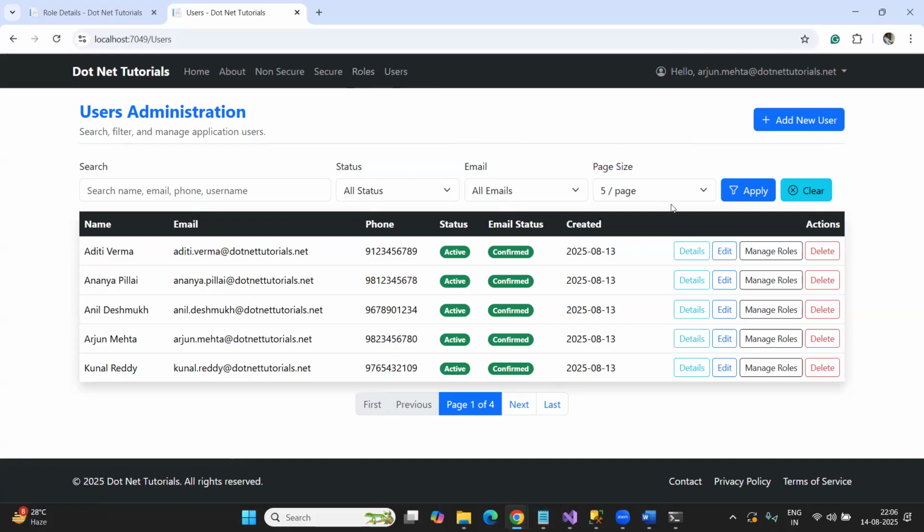So if the role is not admin, then for example, for the admin user, I want to restrict this edit and manage roles. This edit, manage role and delete options are going to be disabled. Rest of the columns, rest of the things are going to be shown. But if the user is admin, these things are going to be enabled. So how can you implement all these things in your application?